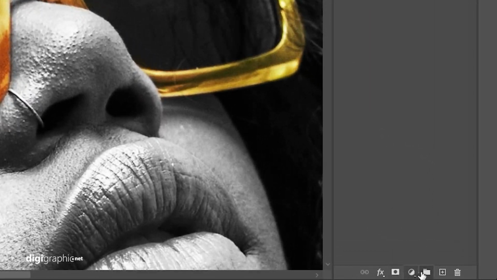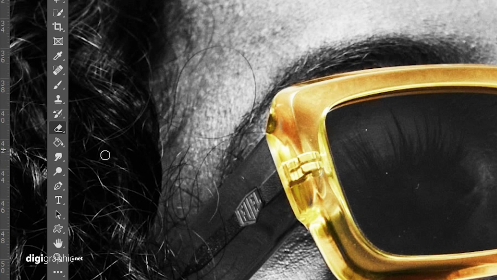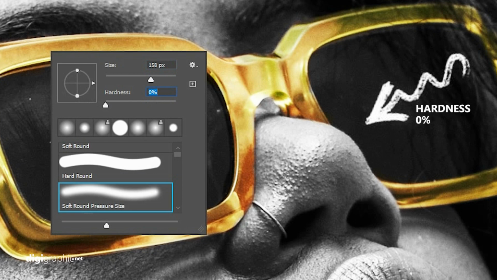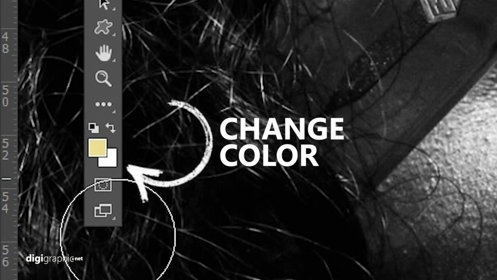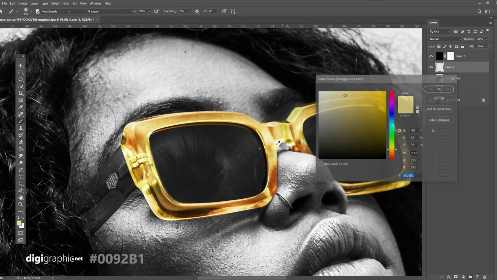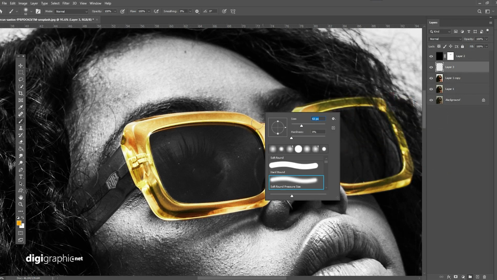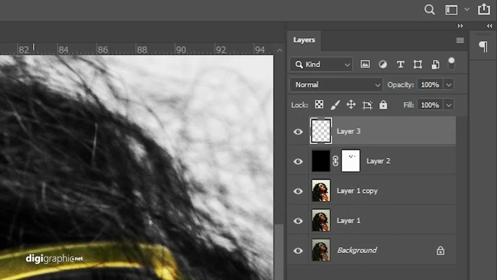Create new layer for glow lights flare. Pick brush tool and set brush size on 158 and hardness on 0%. Change brush color to this color. Move lights layer to top of layer list.